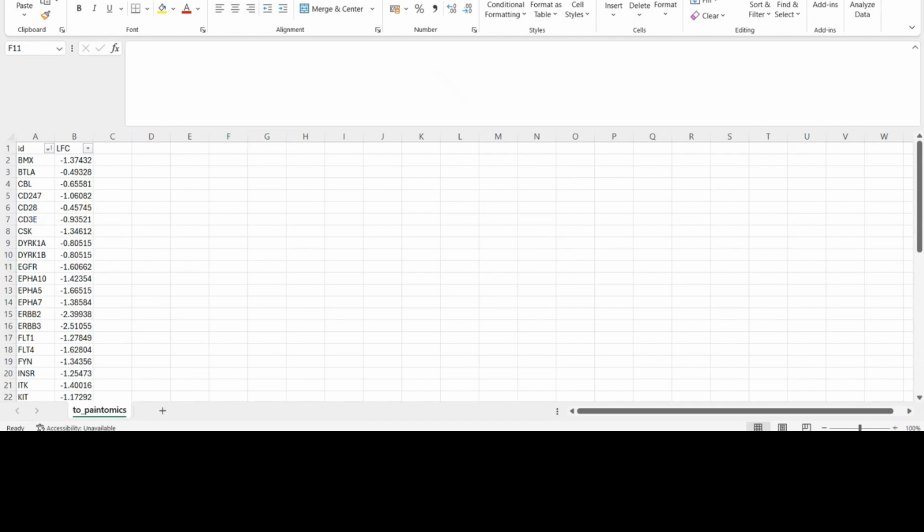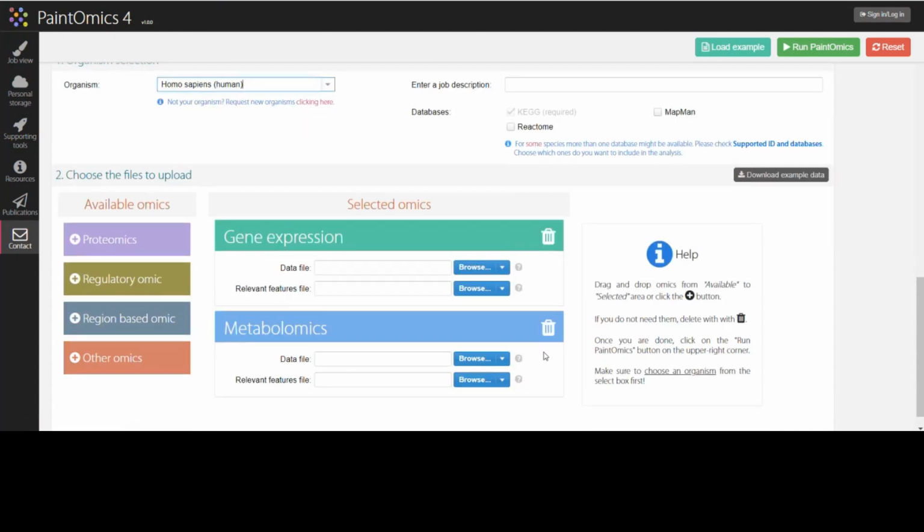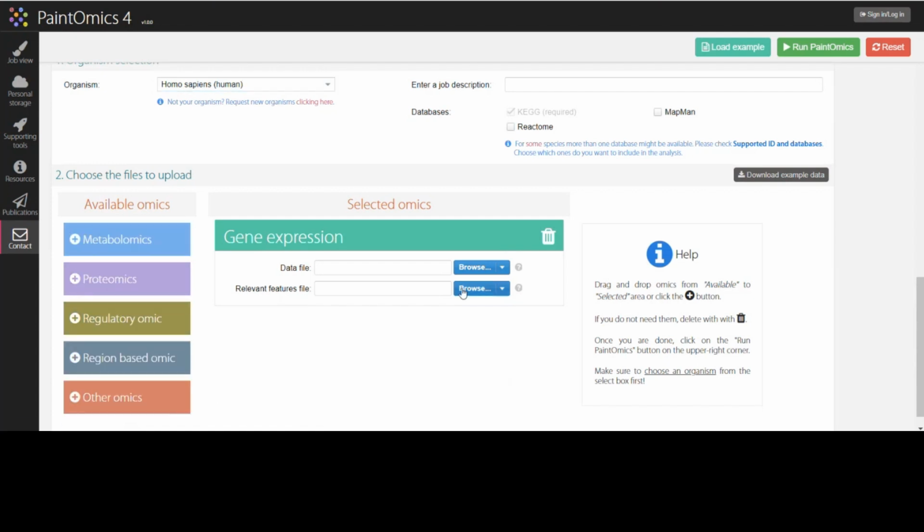First, let's select an organism. I will select human. If you are using another organism, please be aware that PamGene uses human proteins to map to our IDs and human kinase databases. Next, we have to upload our data. The great thing about Paintomics is that you can use multiple data modalities. For example, if you have RNA sequencing data from the same system, you can also upload that. Now we will only upload one file. This can go to the gene expression.